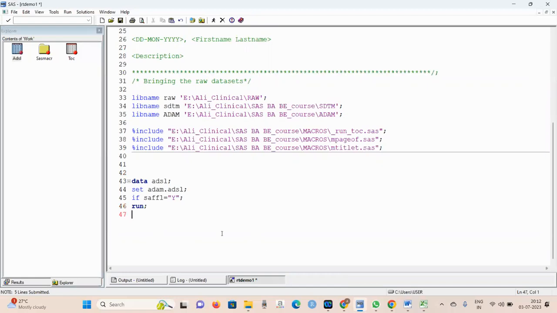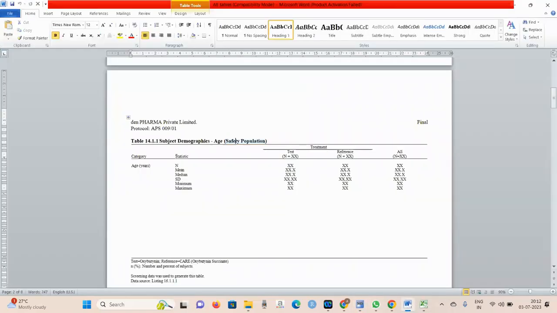Okay, so after this one, we need to create the next part. So we have category here, statistics. So we can get directly these by using, this is age variable, so we can directly map the age variable, and these are statistics. We can use the proc summary, those ones you can. But how we get the test, reference, and all, there is all.